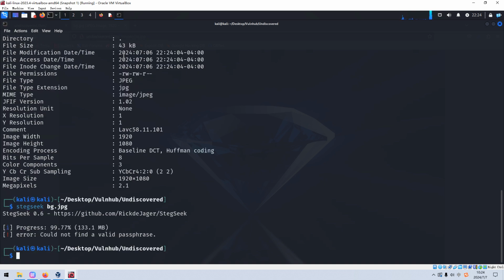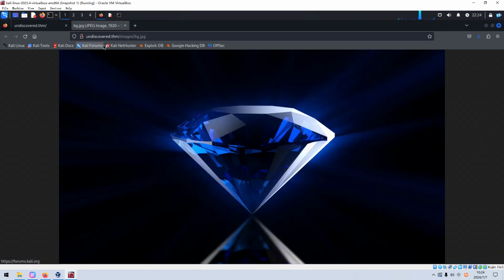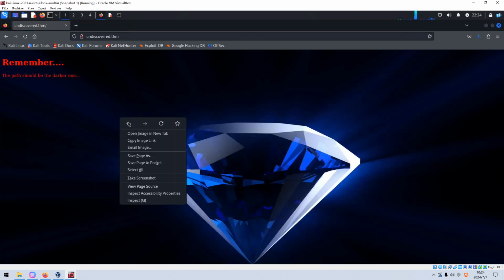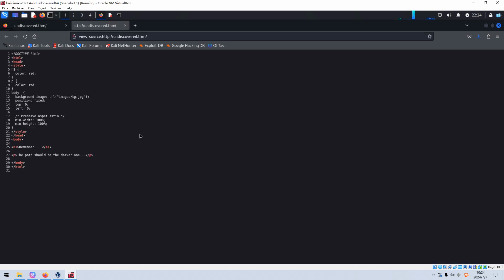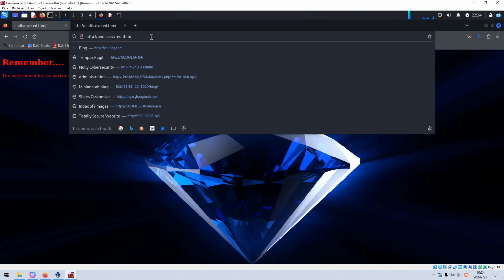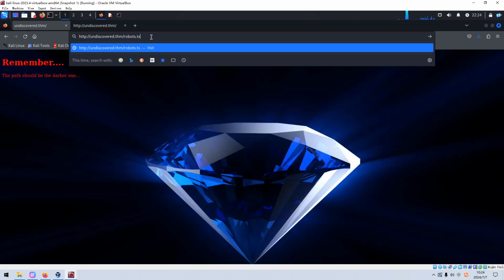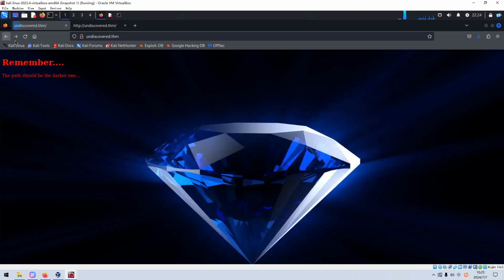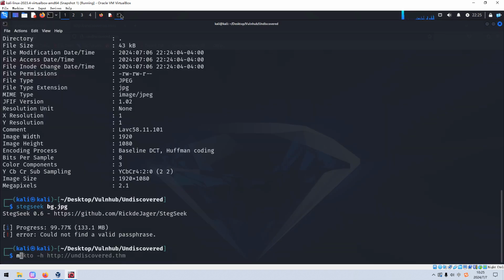So I think we cannot find anything hidden from the picture. So we need to move forward. And next we need to check its source code, but nothing interesting there. And next we can check whether this site has a robots file. Not found.